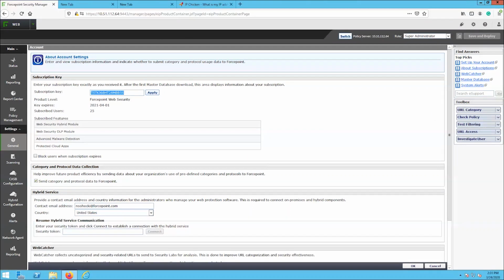While we're here on the account page, we should also confirm that there is a contact email address configured under the Hybrid Service section. This email address will be used for hybrid notifications as well as for the next step.